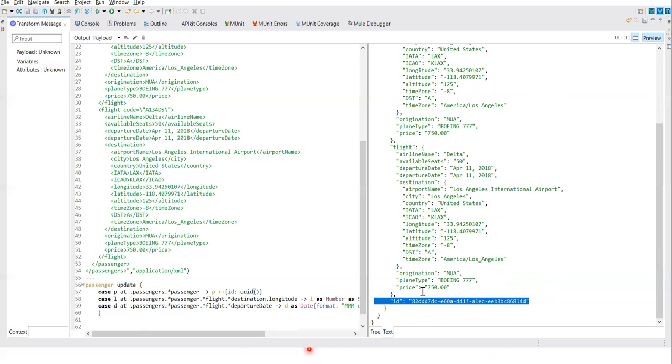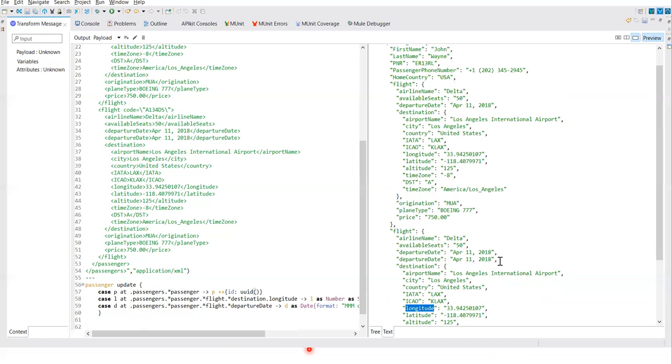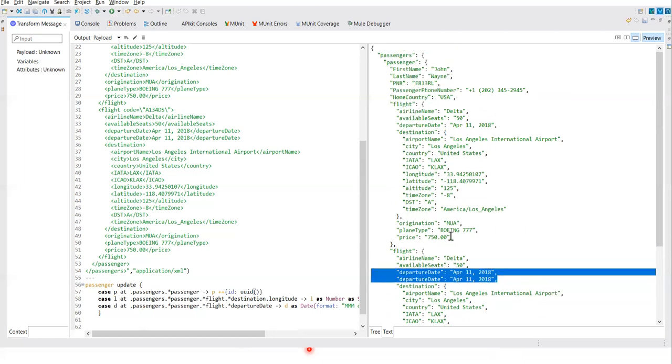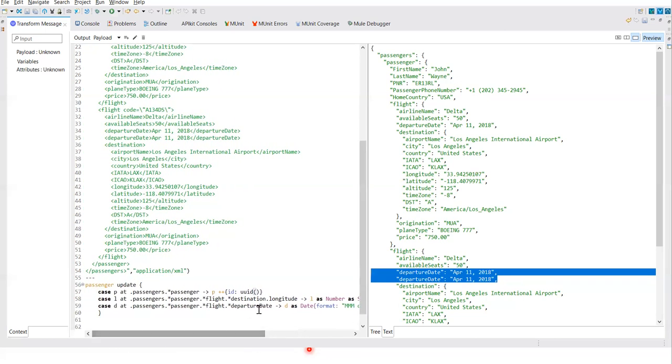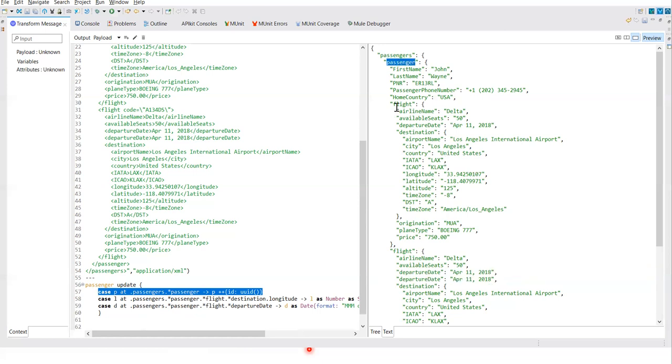This was not there, but the changes to longitude and changes to departure date, we lost it. So that's the problem I was saying. We need to be very careful when applying any structure change or field masking on your parent level, so passenger. If you're applying some flight, then destination changes will be lost, and flight changes will be lost if you are applying on passenger. But you want to achieve both, right?